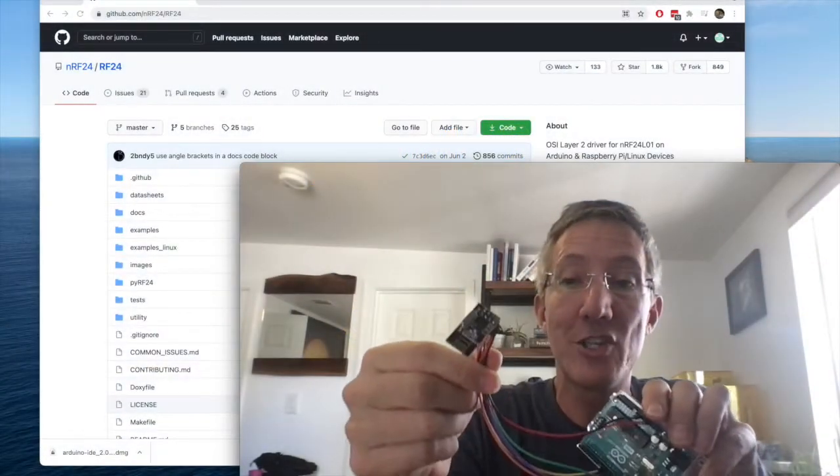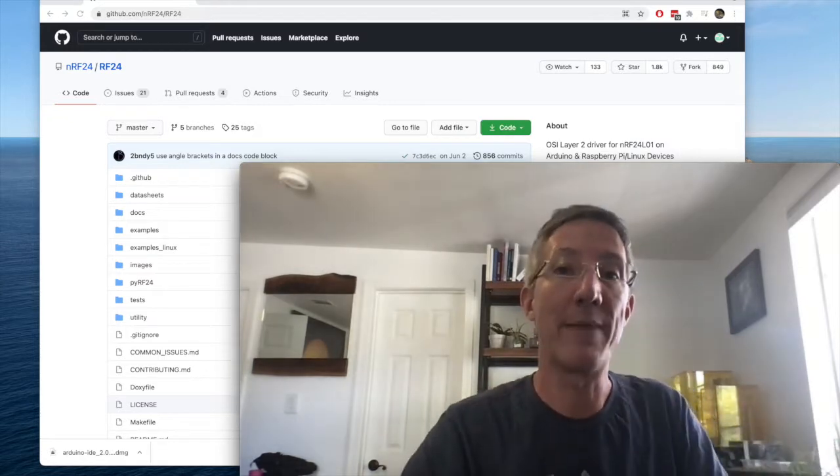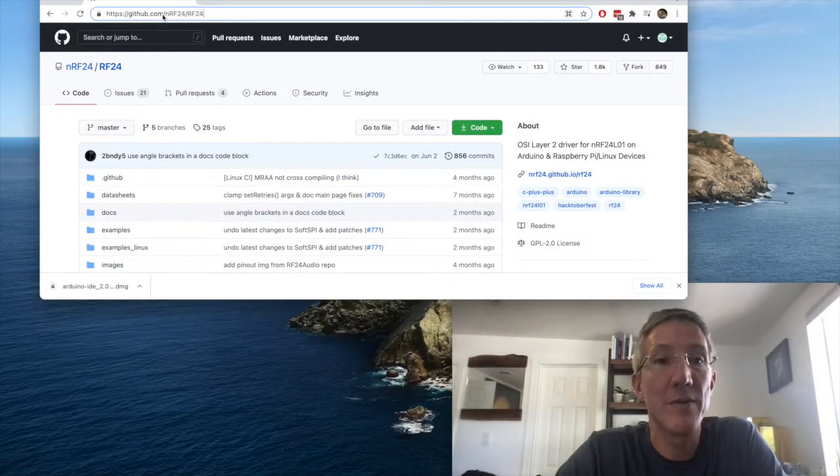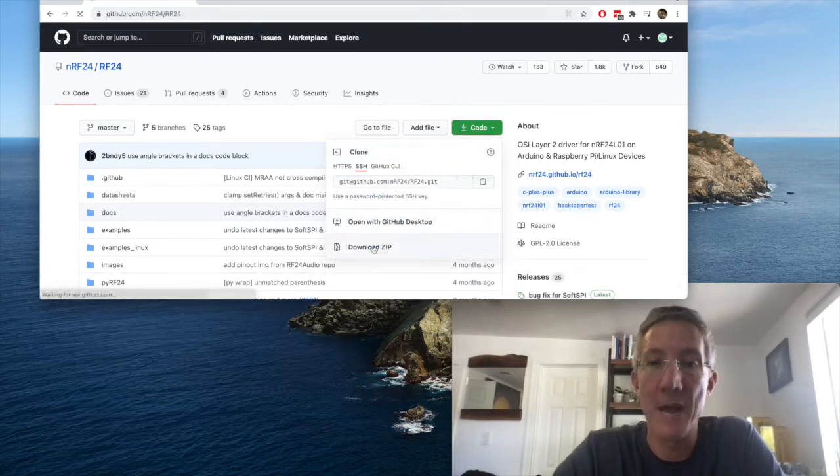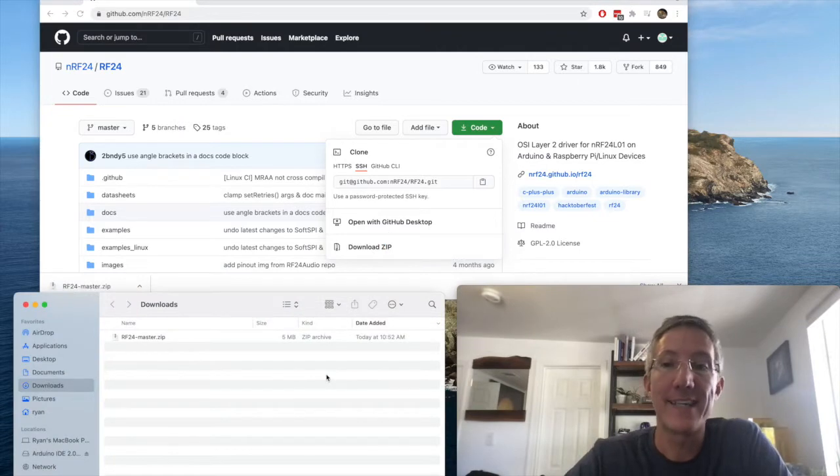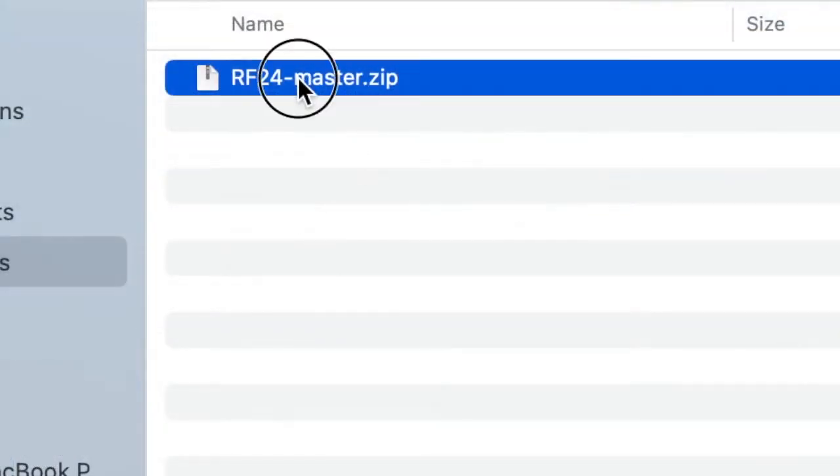Now, to make this chip actually work, we have to install one library for Arduino. We're going to go to github/nrf24/rf24. There's a link in the description below. We'll go to code, download zip, and Arduino doesn't like to have dashes or underscores in these file names. So we're going to extract it, rename it to just RF24, and then we'll recompress it.